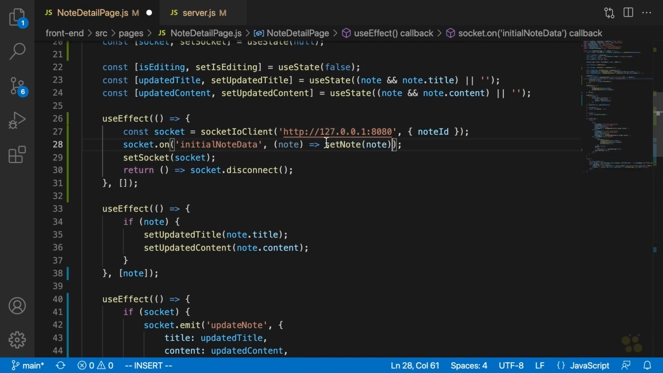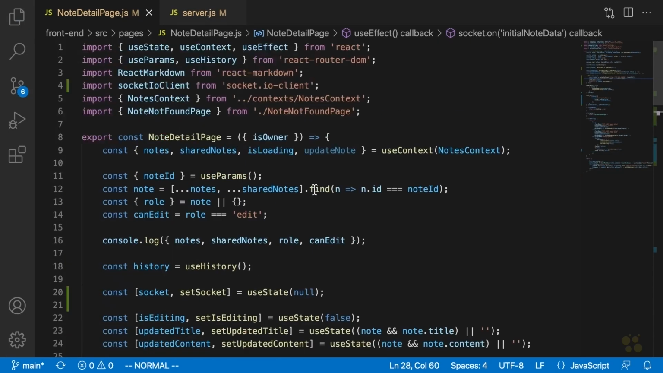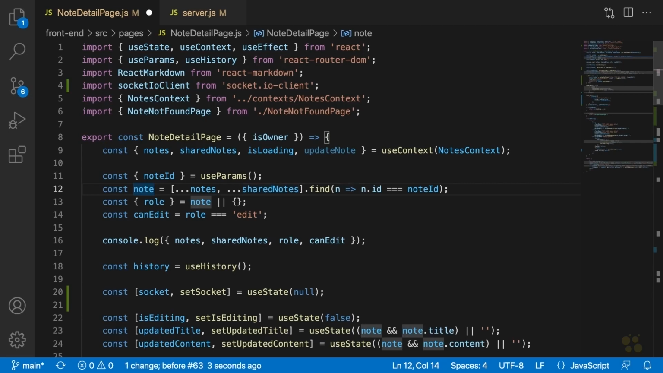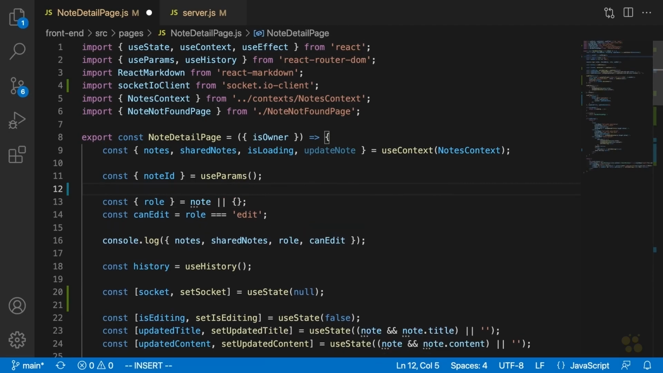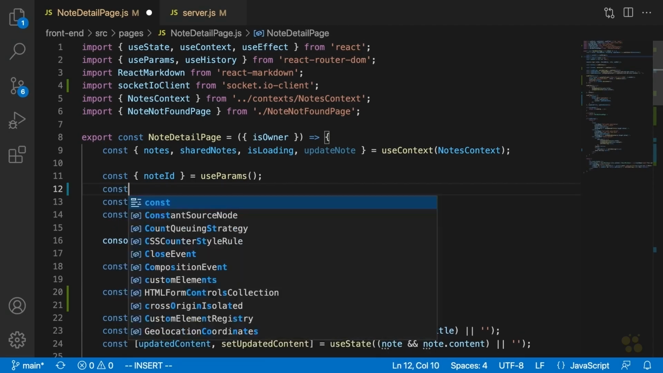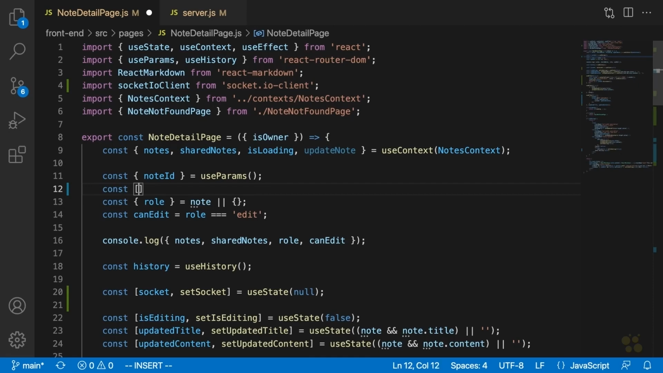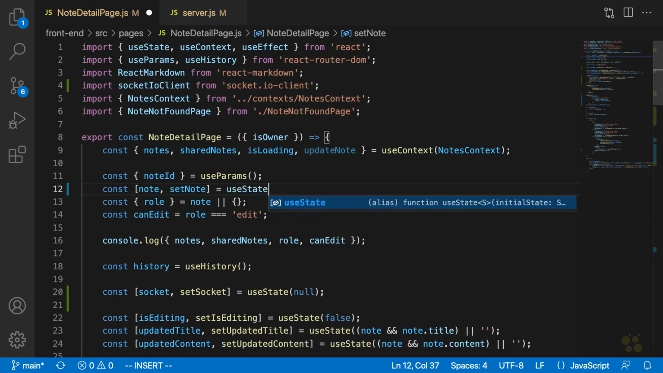Now, we don't actually have this set note thing yet. What we're going to need to do is go up here and remove all of the logic for basically filtering out the note from our notes here. We're going to just get rid of this here. Okay, so no more note. What we're going to do instead is create a state variable of the note. So we're going to say const note and set note equals use state. And the initial value of this is going to be, you can pick null or undefined. I'm just going to use null.